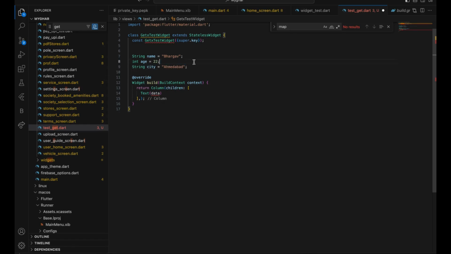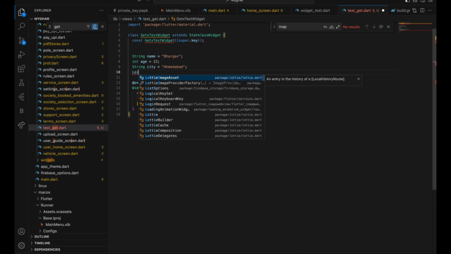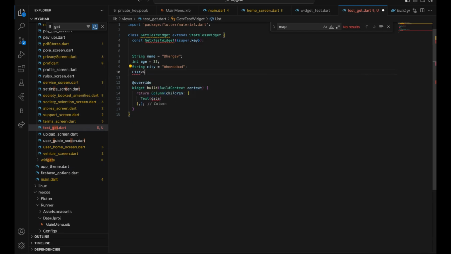We don't want a city, man. Let's say we have something, a list of strings, because I want to show you a quick example of this. List of string as hobbies, and let's say my hobbies are badminton, coding, dance, singing, dance, right? Just remove the const to make it extra. So this is the data.